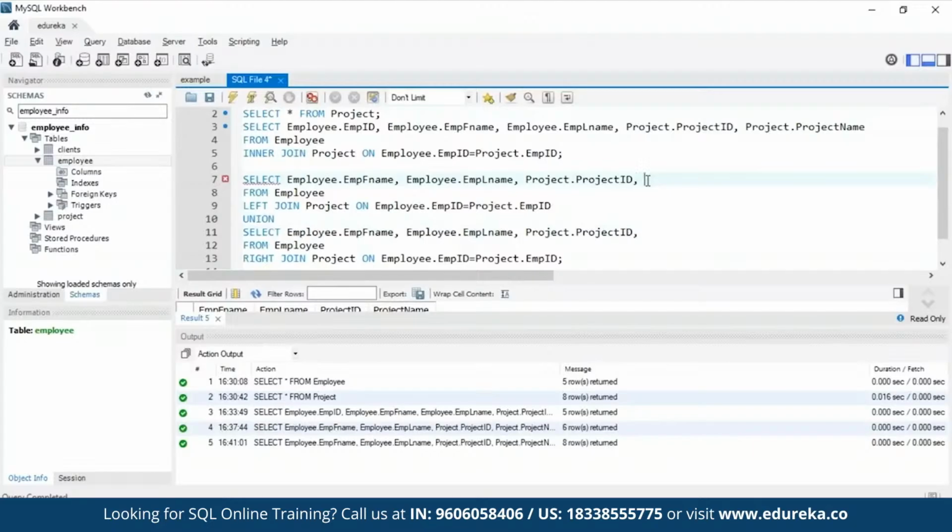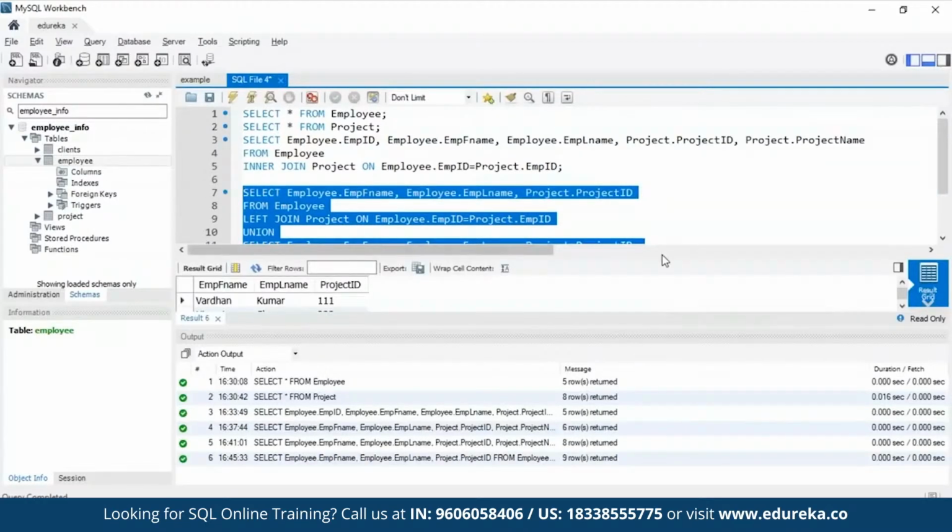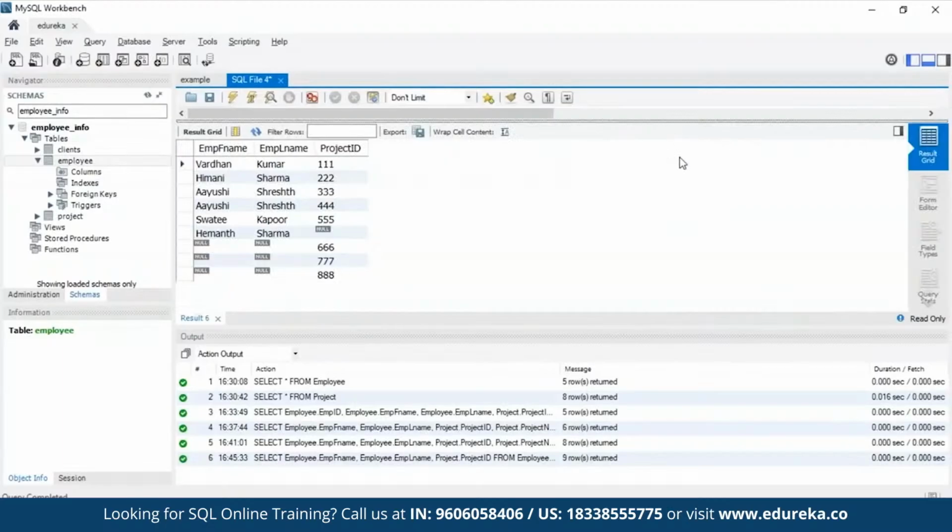I'm just going to retrieve the project ID, the employee first name, and the employee last name. So I'm going to execute this particular query. When I execute it, you'll clearly see that we're getting all the values from the left table which satisfy a condition from the right table, and also all the values from the right table which again satisfy a condition or match the values from the left table, right?